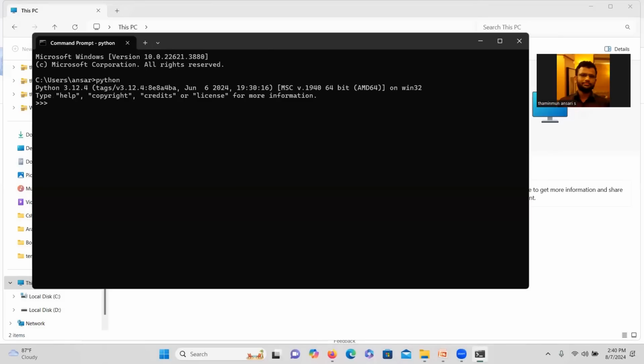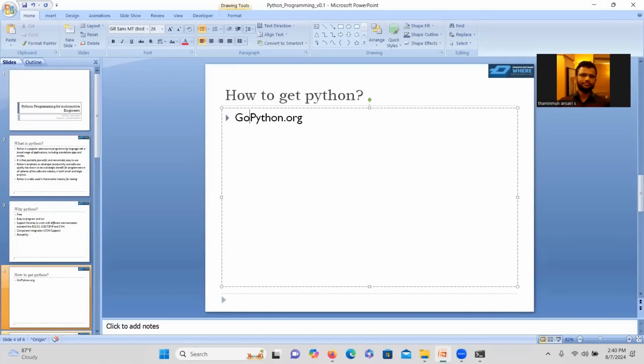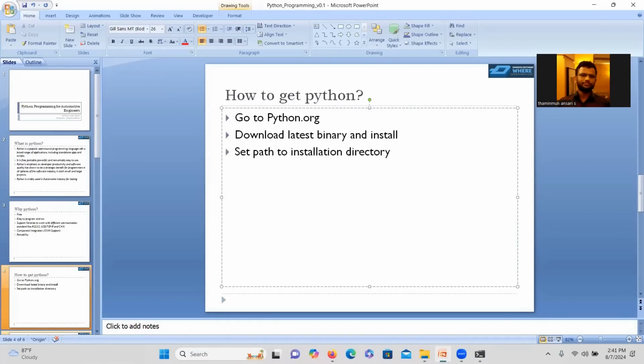Right. That's all. This much easy it is to install. Let me sum up the steps. Go to python.org, download. Let me write down so that it will be helpful to you. Go to python.org, download the latest binary and install. Set the path to the installation directory.